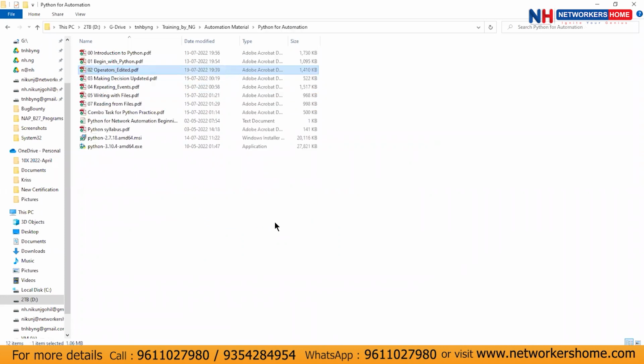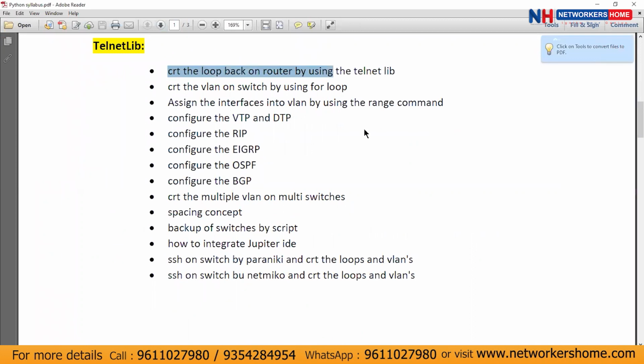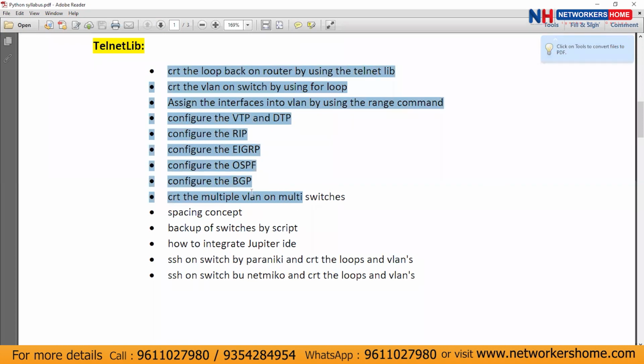Not here, here. With this library, what do we need to do? Create a loopback on the router. We did that. Create a VLAN on the switch. So what you need to do is just type the switch IP address and run the VLAN command. Assign the interface IP address. Configure VTP or DTP, whatever you want to configure. This whole thing is just typing the commands. The rest of the thing is the same.